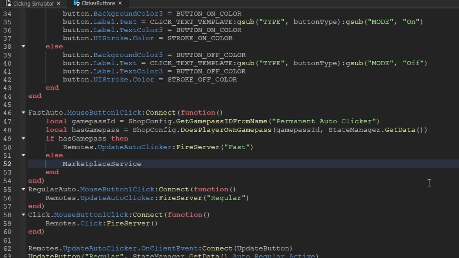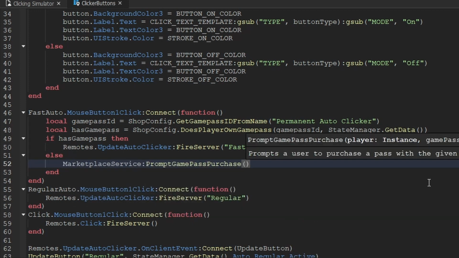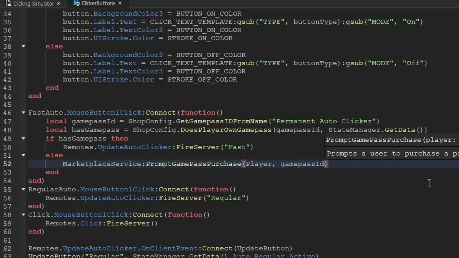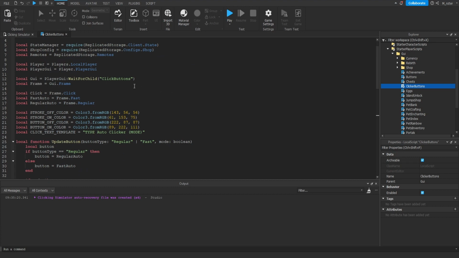So we're going to use the MarketplaceService. We'll use the PromptGamePassPurchase method. We'll pass through the player, and we'll pass through the Game Pass ID that we want to prompt the player to purchase. And now that's actually all we have to do to implement this on the client side.